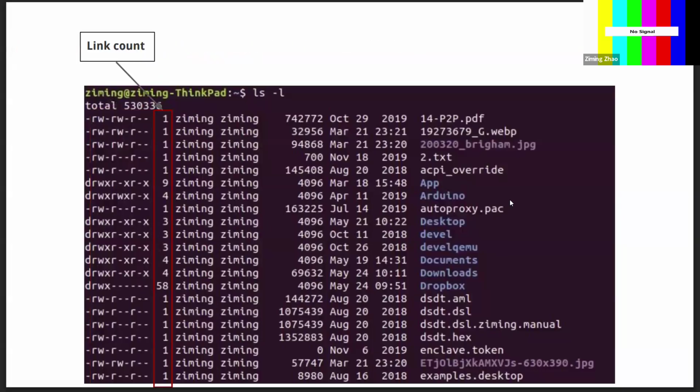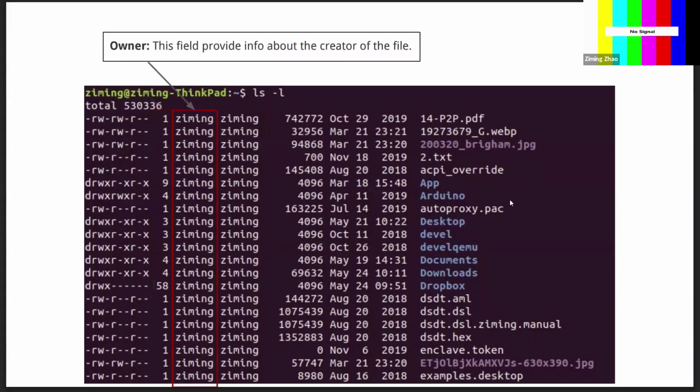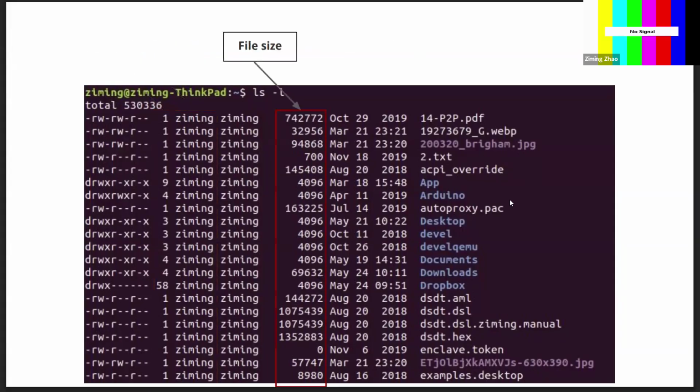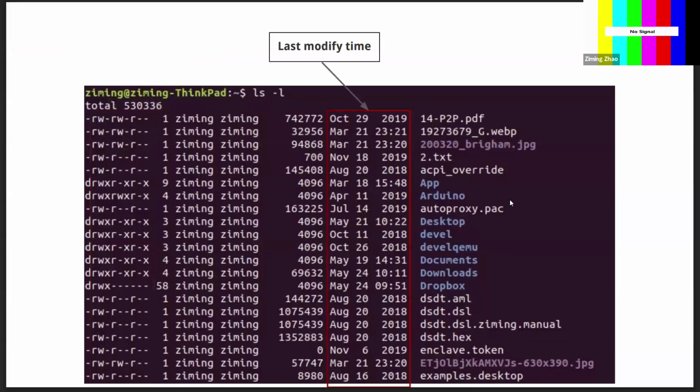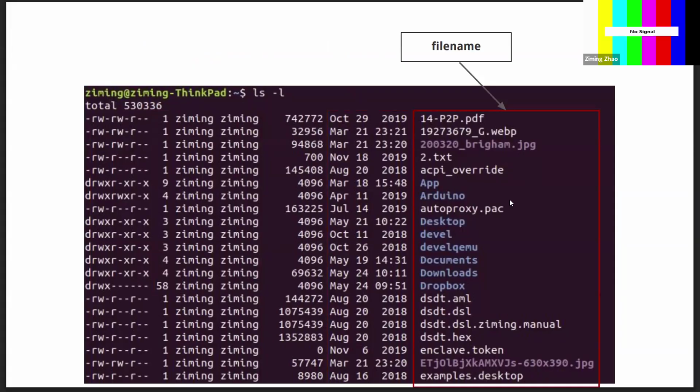Then here is the link count. It's particularly useful for directories. It shows how many files are in that directory. You implement a file system, so you know what link means. This is the owner. This is the group. This is the file size. This is the last modified time of the file, and also the file name.